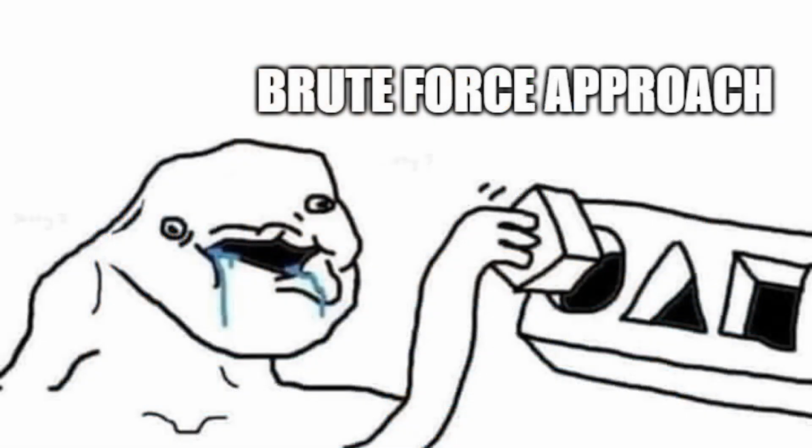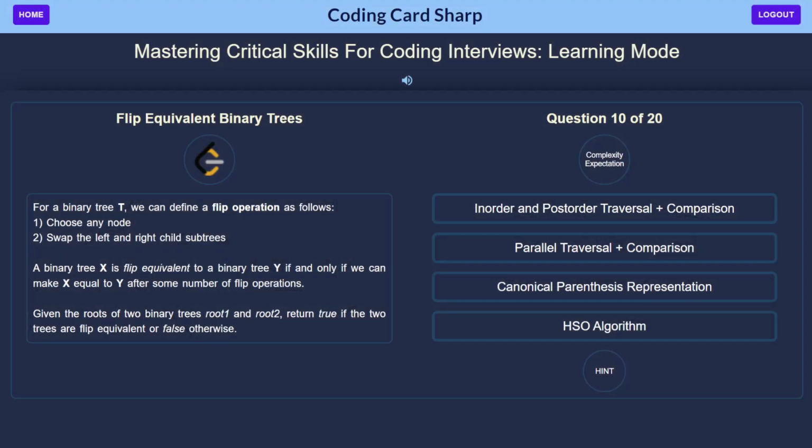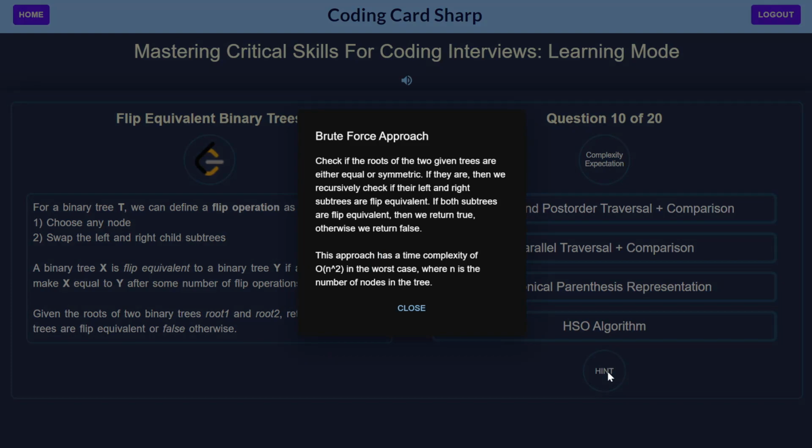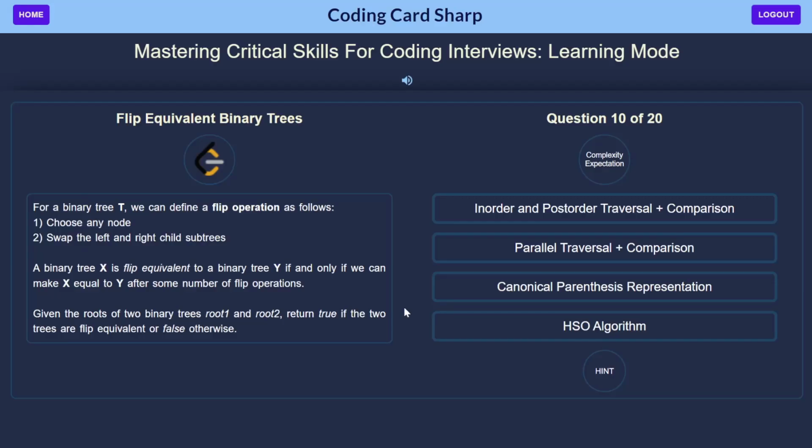Now, the brute force approach here, I'm just going to very briefly go over it. In this, we can check if the roots of the two given trees are equal or symmetric. If they are, then we recursively check their left and right subtrees and whether they're flip equivalent. The approach that we take here could take O(n squared) time complexity because we'd be checking each node of one tree against each node of the other. So, let's take a look at how we can use this canonical parenthesis representation to minimize the complexity.